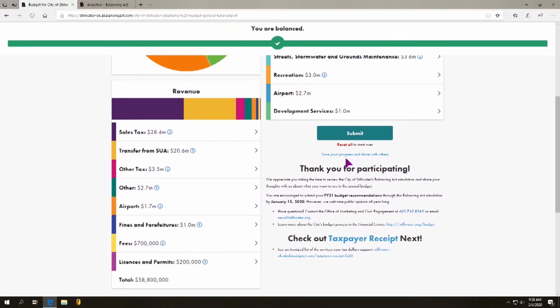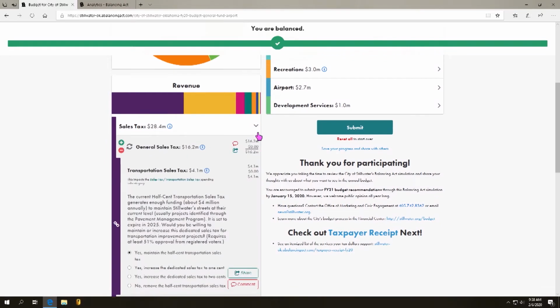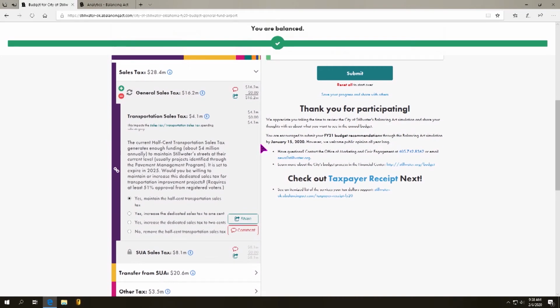So speaking of sales tax, let's take a look at our sales tax here on the screen by clicking on this little right-hand drop-down. And you're going to see here that sales tax is broken down into three areas, which are general sales tax, that's 2% of the total, transportation sales tax, which is 0.5% of the total, and Stillwater Utilities Authority sales tax, which is 1% of the total.